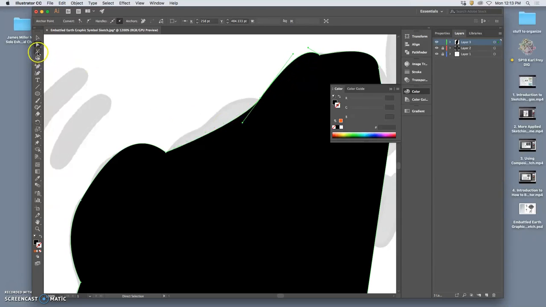If I want to convert the anchor point, I go back to that pen tool, and I can just pull one half of the curve, right? So on and on. That's how the pen tool works. It can be very precise. It is not my favorite. What is my favorite is the pencil tool.